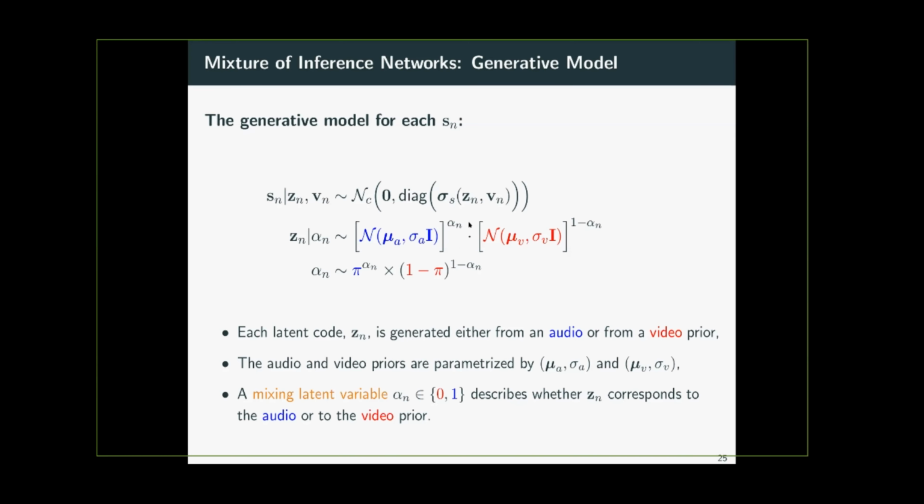Please notice that this is not annotated. So actually we don't know if alpha n is 1 or 0. And this is why alpha has a probabilistic model as well, which is a Bernoulli distribution. So this is like a mixture of two Gaussians, but after mixing the two Gaussians for the prior, I have a nonlinear model. So I have a mixture of Gaussians for the prior and then a nonlinear model for Sn given Zn.